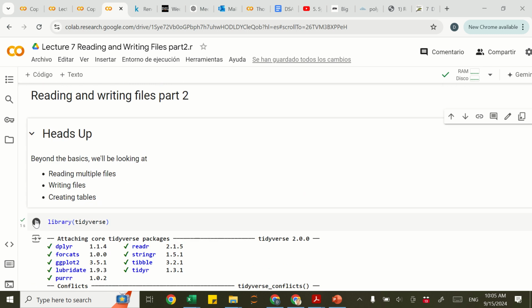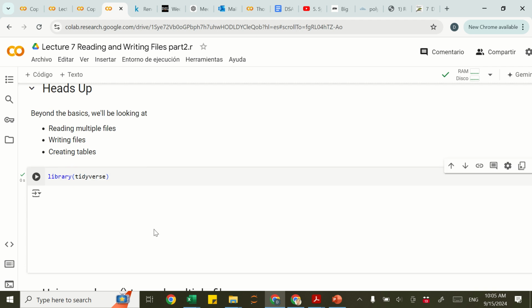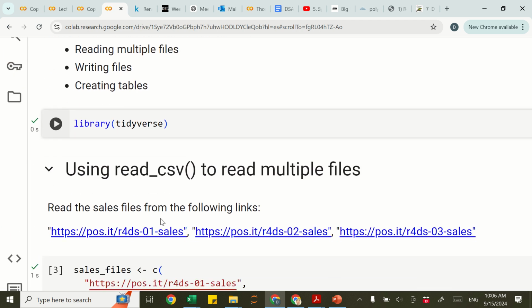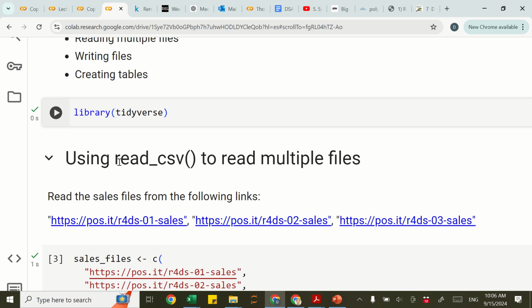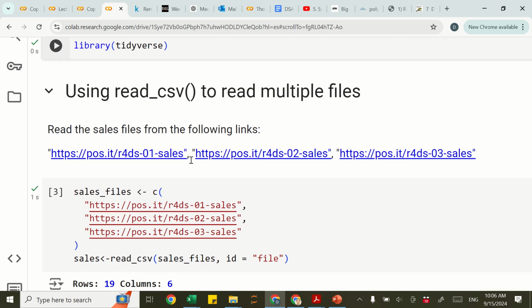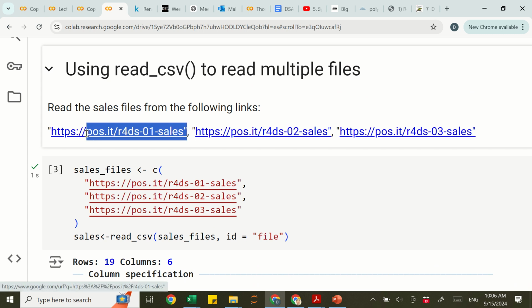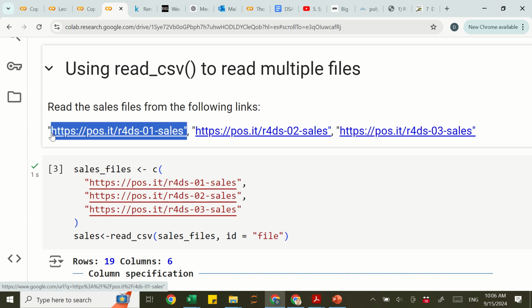Okay, so in this one let's load the tidyverse. Alright, so let's use the same function read CSV, but now I'm going to show you how we can read multiple files. So let's say here we have 3 files. They are online. This is the link to access the files. Alright, but let's say that I'm going to just read one of those.